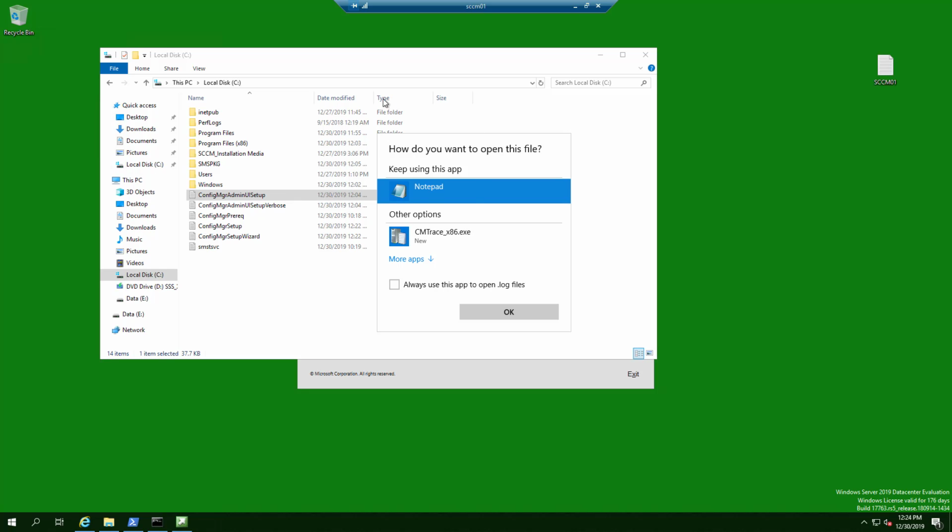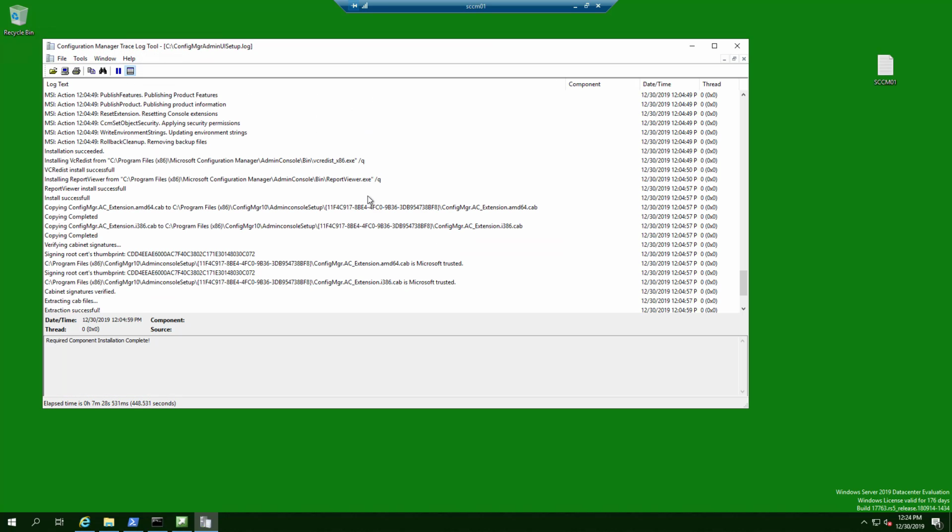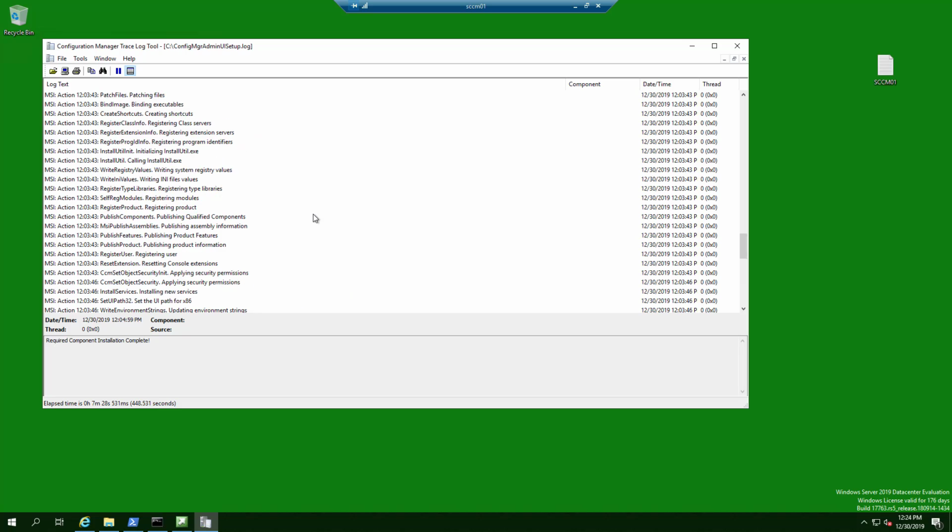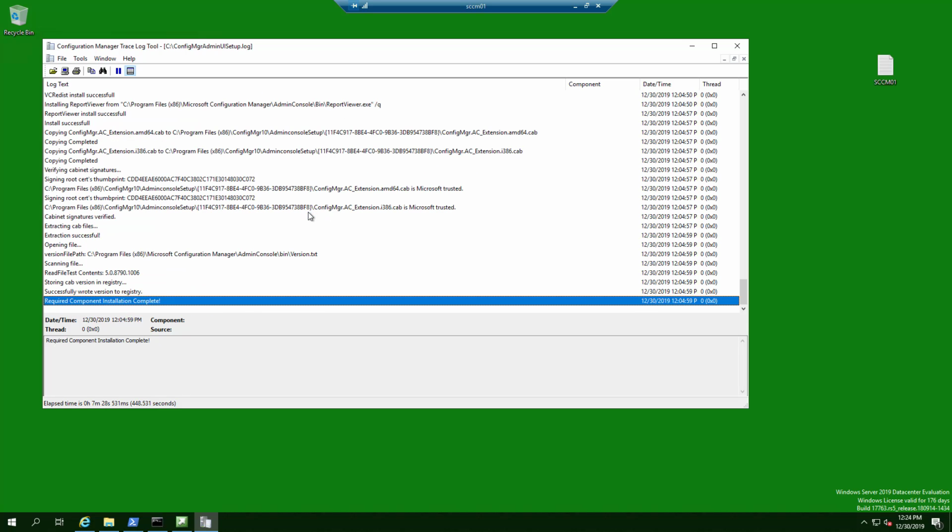And I think it's prompted like this in the past, I have not seen it, but again, go back and just select CMTrace x86.exe and always use this app to open the logs. Check that one, click OK. Now you could see the logs are much prettier to read.